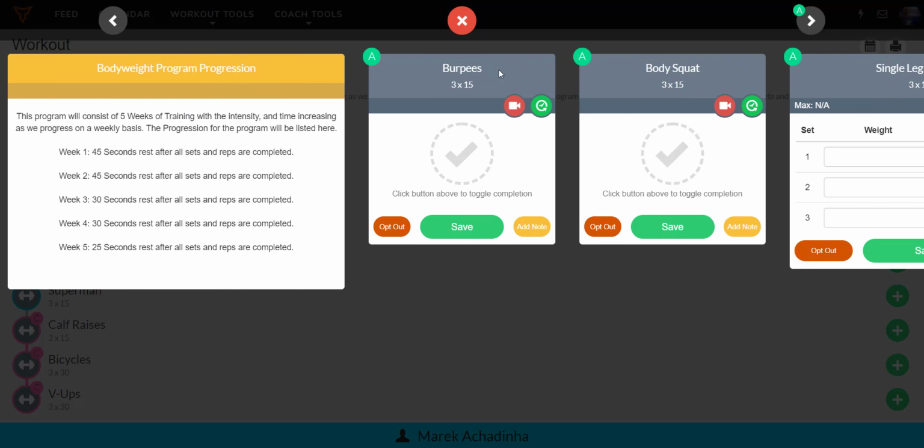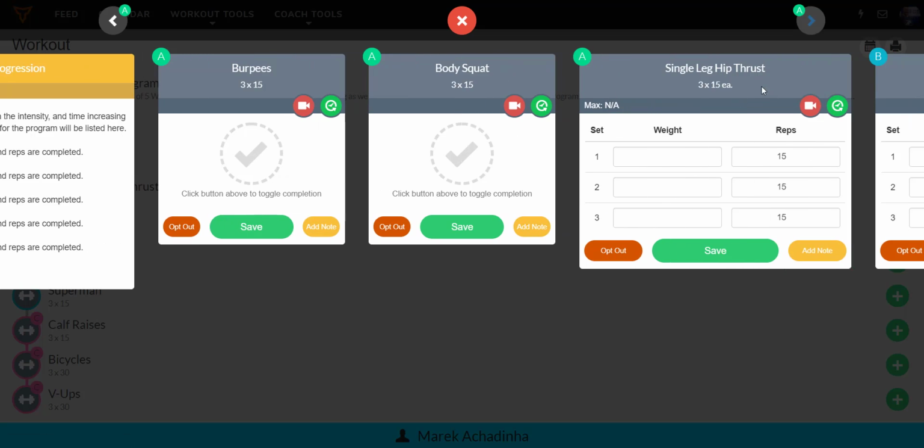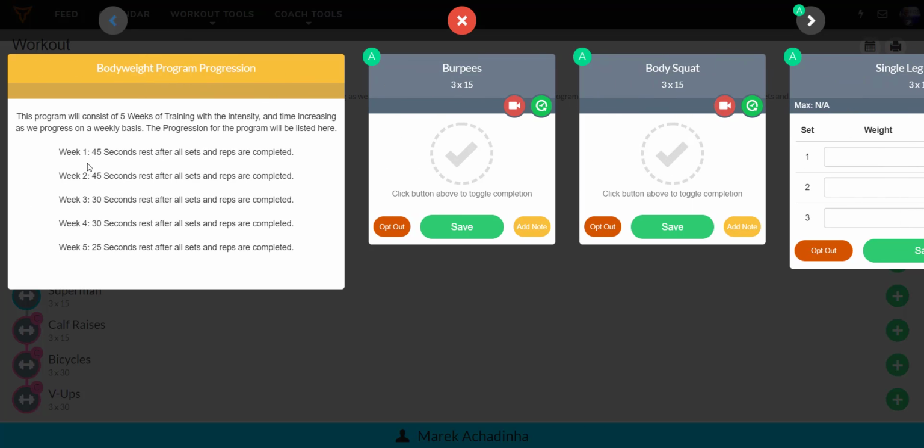So you'll go through and do your first set of burpees, squat, and single leg hip thrust. You'll do one set, one set, one set, and then according to this, you will rest 45 seconds after all sets and reps, or after each set. Then you'll rest 45 seconds, then you'll do it again, you'll rest 45 seconds, and then you'll do it again. If you need to take a little bit of rest in between each exercise, or it takes some time to transition, that's fine. Main thing is the 45 seconds between the sets.